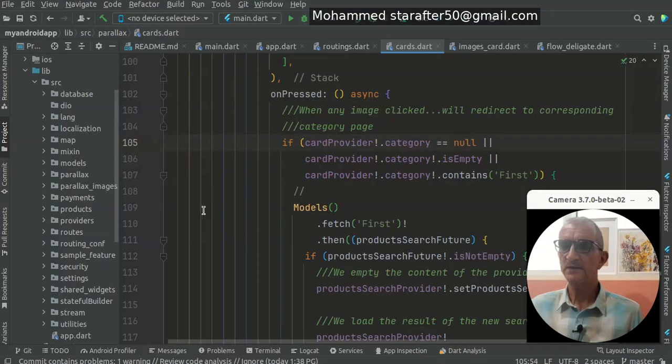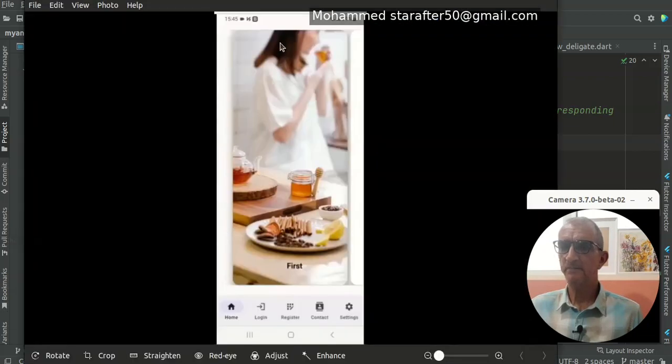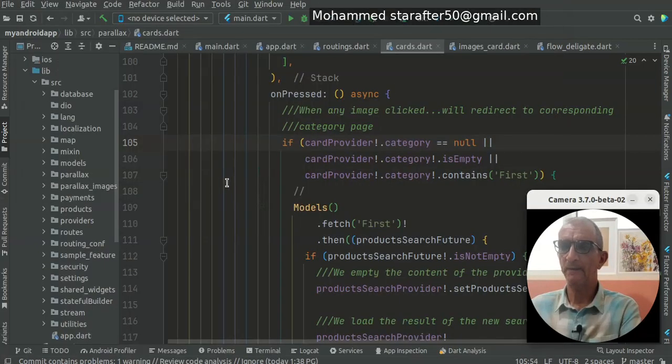So let's start by creating this page, or this card, which we call a card, that contains these pages, and when we click on any page we will be redirected to a corresponding page. Okay, so the first thing is that we create the card page.